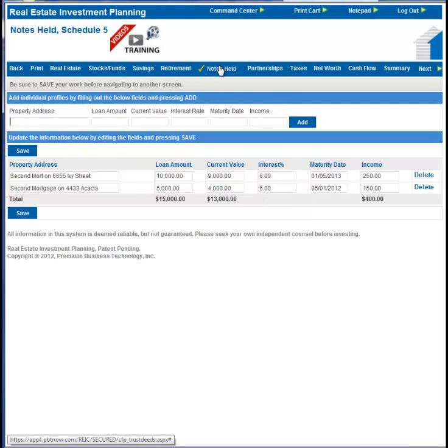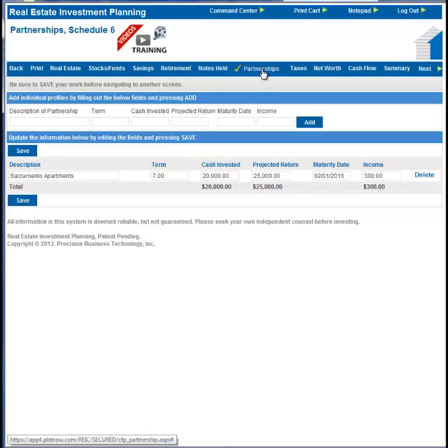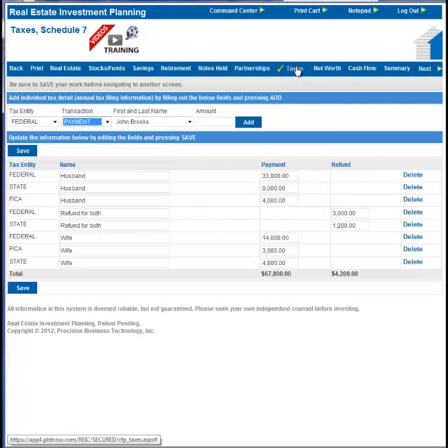These are notes that you would have taken back once you have sold a property and maybe you became the lender, so to speak, where the buyer's paying you on a note that you took back on a second mortgage. Partnerships, if you have any interest in partnerships, you can itemize those out here as well, and track those. It shows when the maturity date is, so you can see when that's going to come to payoff.